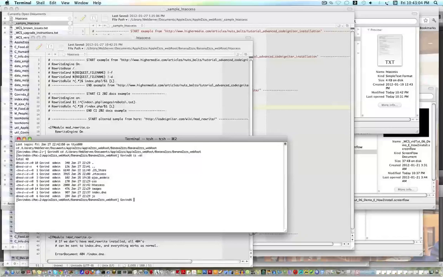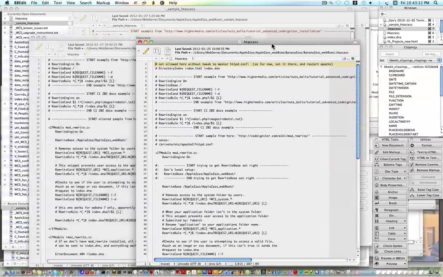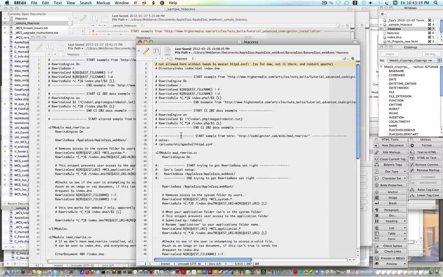Oh, there's already one in there. It's the same, isn't it? No, it's not.